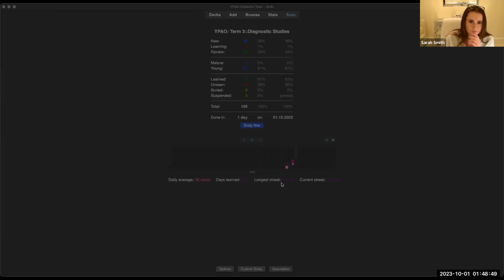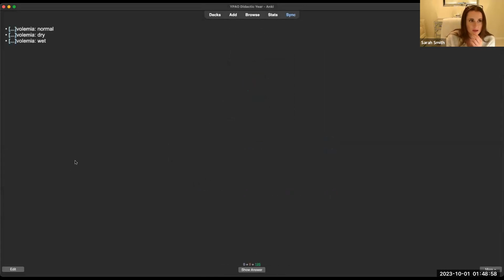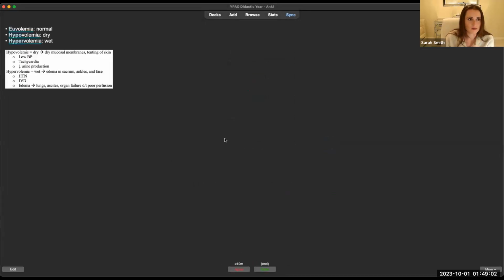So choose tags. And now, oh, very close, 195. So there's 195 cards in this deck. If I just press study now, see now I'm assigned all the cards in the deck. All right, awesome. So let me stop share.